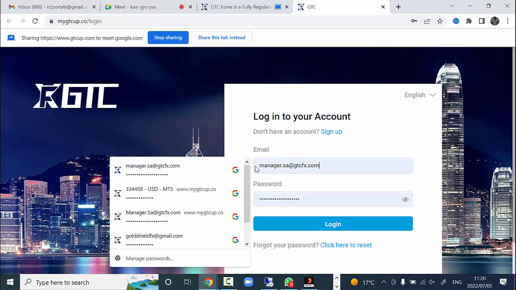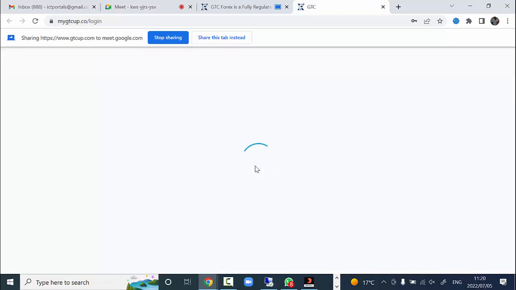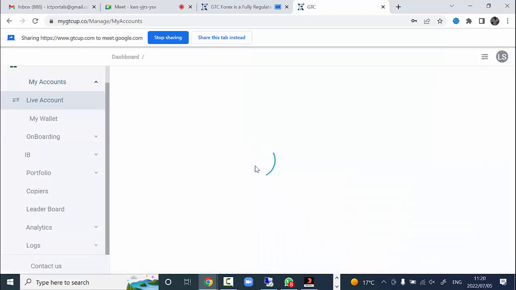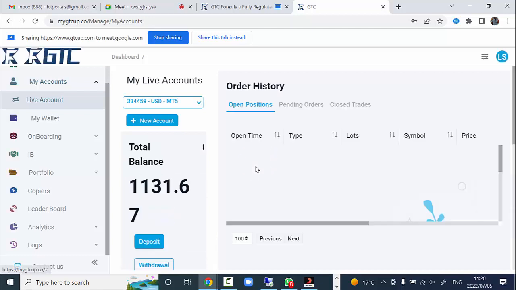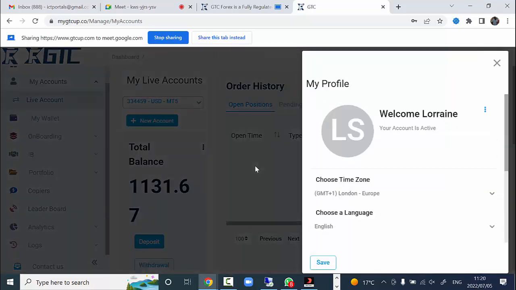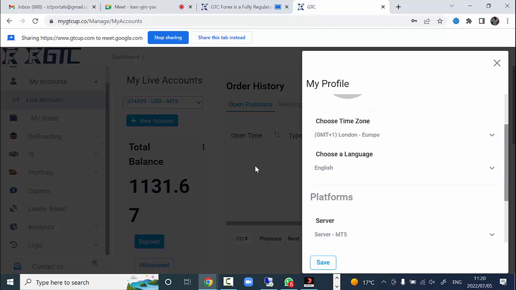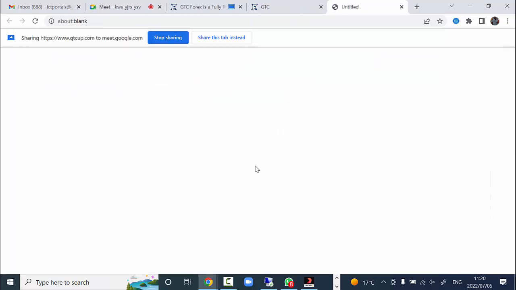Let me use which account? Let me try this. So I log into my dashboard of GTC, and if you are using another broker which is not GTC, you can just log into the account, then download your trading platform. In GTC, this is the way we download the trading platform. I want to download this MT5 for PC. I download the app.